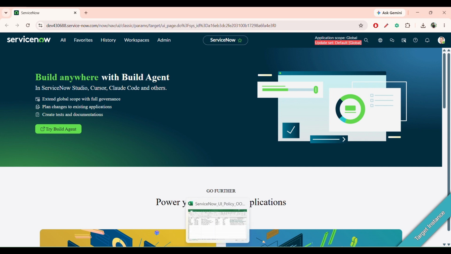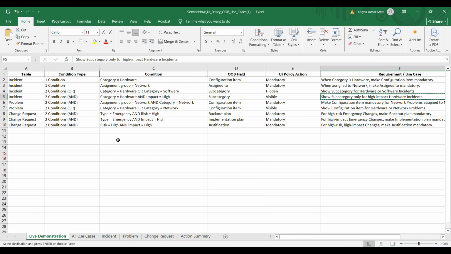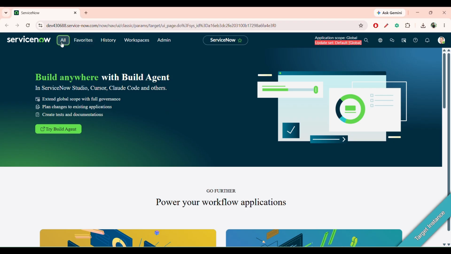The next use case is on problem. So this is a multiple condition UI policy. Assignment group is network and category is network, configuration item should be mandatory. Okay. Let's go to problem.